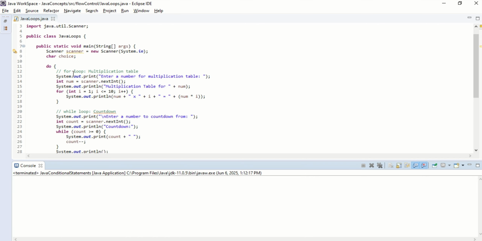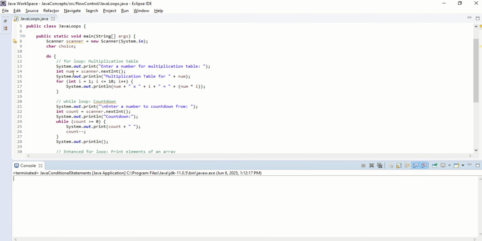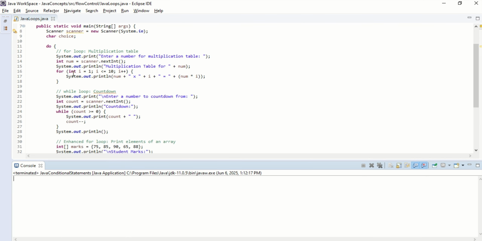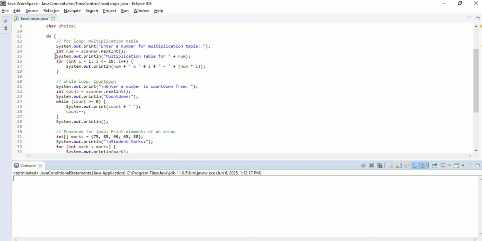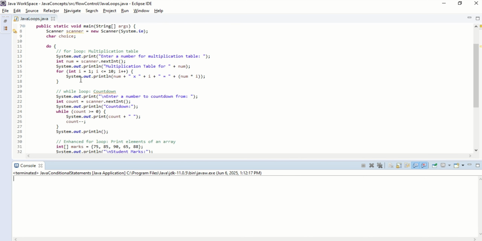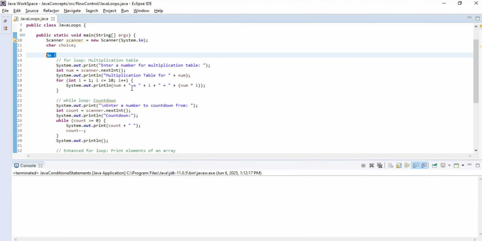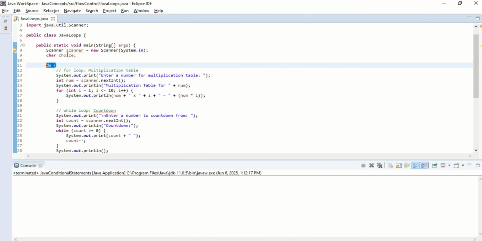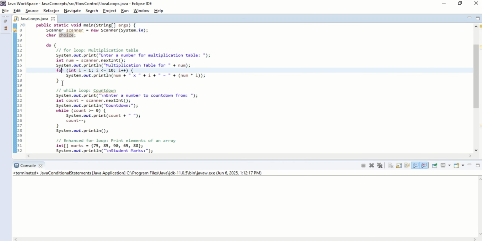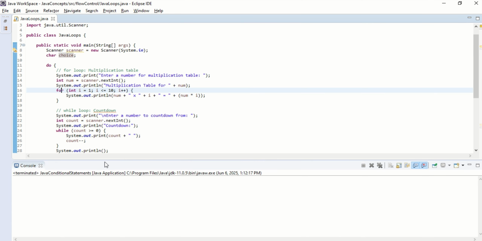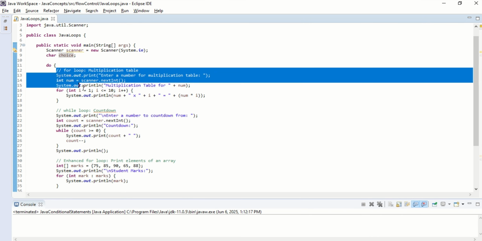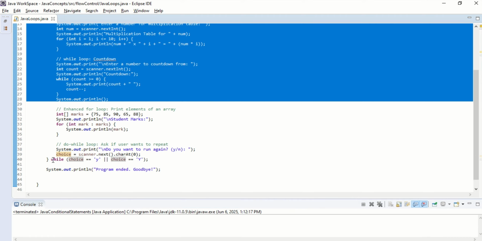I have a simple multiplication table example as well as a countdown example. Here I'm using a for loop, a while loop, and outside I have a do while loop and also a for each one. So the first is that I'm getting the input from the user, that is the choice. So before calculating the choice, I'll be executing the do one. So you can see here I have a do while loop, that is do, which will execute all these statements, then check the condition.